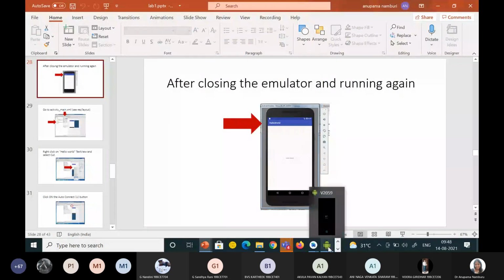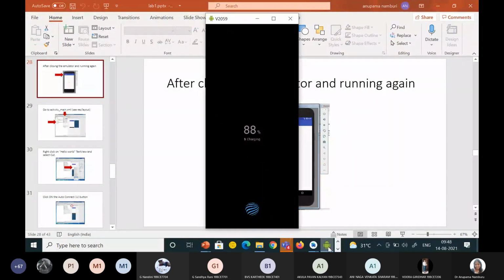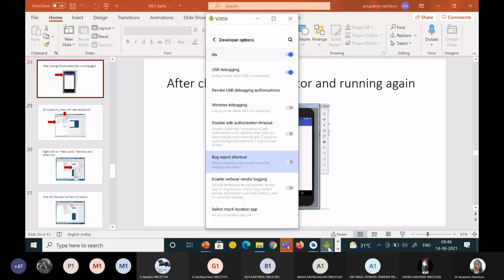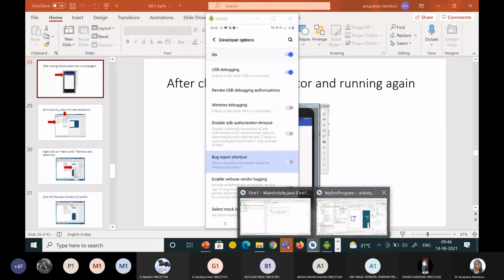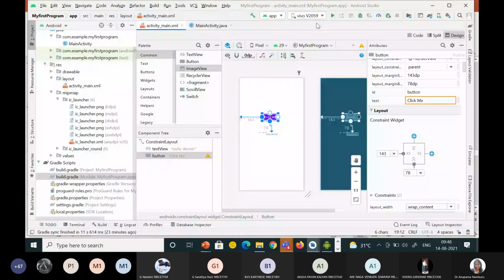Or else, what I can do is use my system itself, where I enable the debugging option. Once the debugging option is on, my device comes here. Once I get the device here, what we need to do is just click on the play button, and it automatically loads into my mobile phone and you can execute in the mobile phone itself.